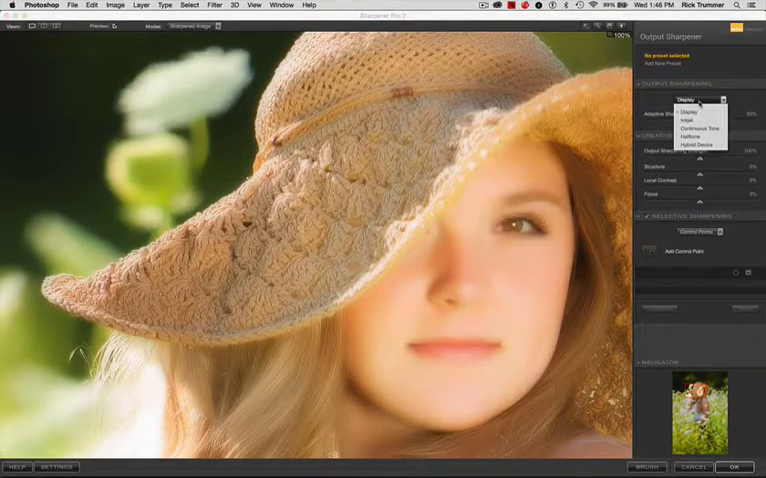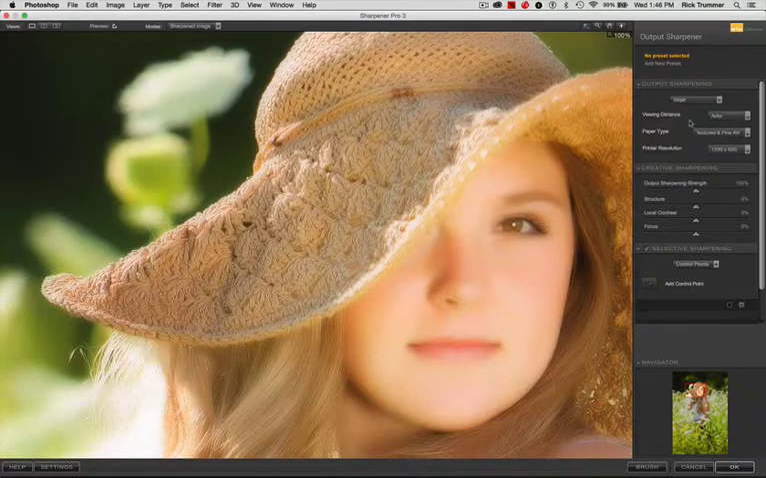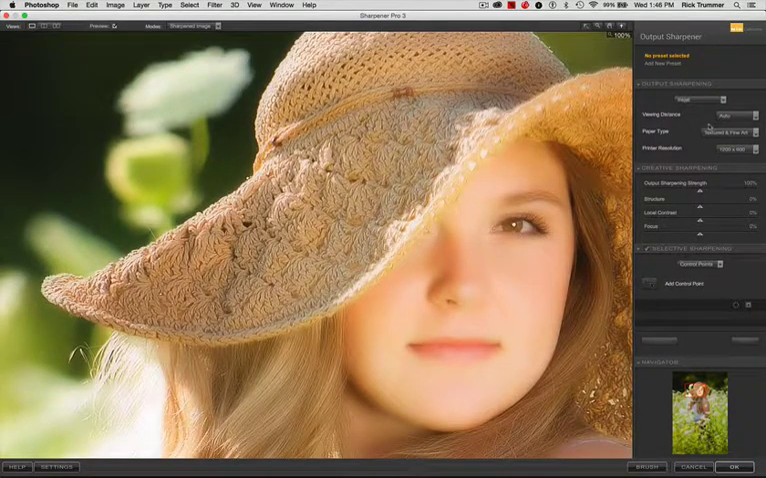If you're like I am, you do a lot of this stuff on inkjet and things like that. So let's click into inkjet. You'll notice a couple nice things that come up when you click into an inkjet output. You'll be able to set your viewing distance. You'll be able to put in auto. I would leave this here.